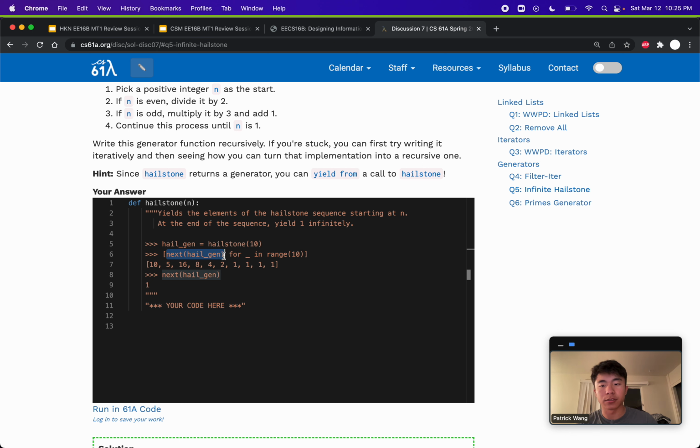So we're calling next of hailgen. The first element is 10, then the second is 5, because it was even, divided by 2, then 16, odd, times 3 plus 1, then divided by 2, divided by 2, divided by 2, and it hits 1. Then we're going to keep on yielding 1 once we've hit the end of the sequence. As you can see right here, we call next of hailgen again, it's going to return 1, because it's going to do that forever.